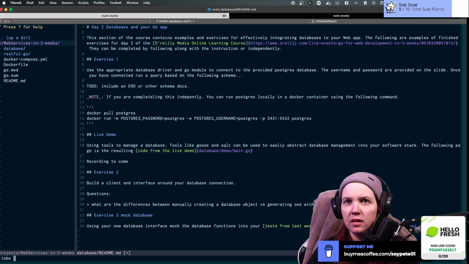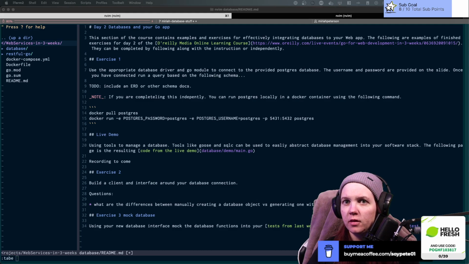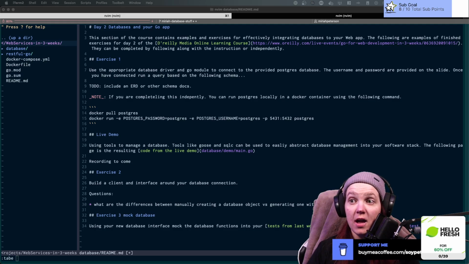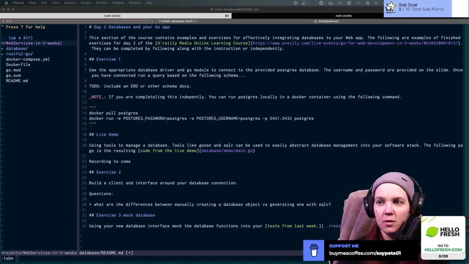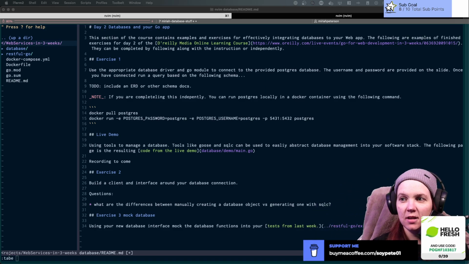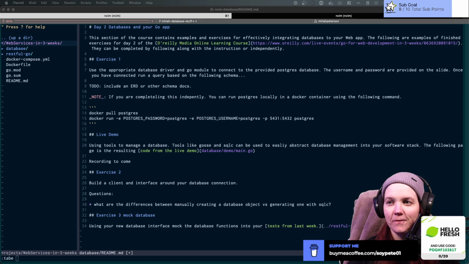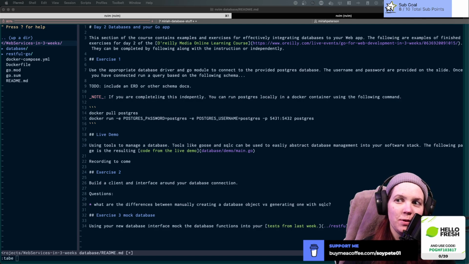Just realized that this is off. There we go. Now it's not off. I am off. Because I am sitting not in the middle of my camera, but on the side. There we go. That's better. Now you can see more of my screen.